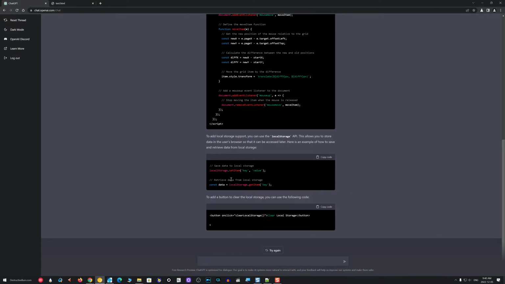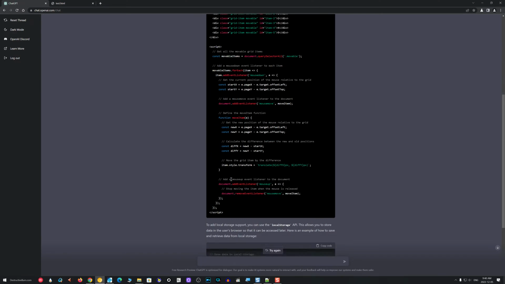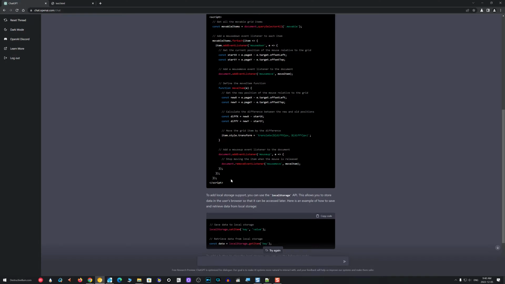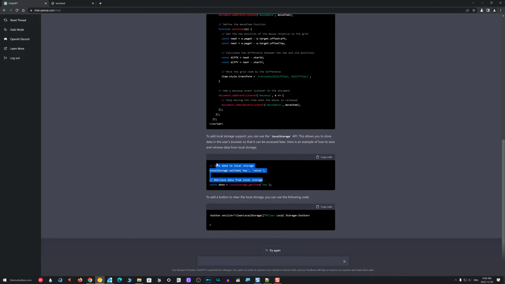Okay. So there it is. I guess it actually did run it. And local storage API. Yeah. There it is. You can add that in the bottom here.